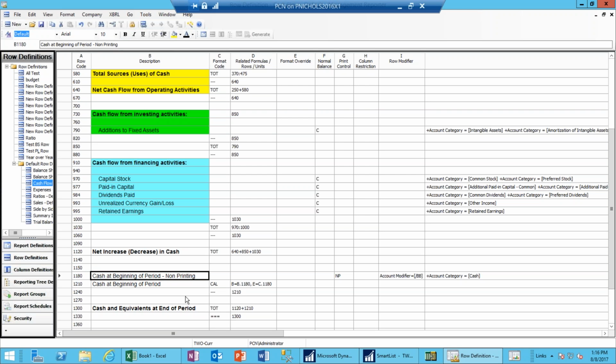Now you'll notice I have a row that I have typed in here, named non-printing, then underneath it I have the same row, the cash at beginning of period. Now let's look at the non-printing row first. There's no formatting, nothing is related. But if you notice in my print control, this is a non-printing row, because I want to use this row in a calculation, I just don't want to see it when I generate my report.